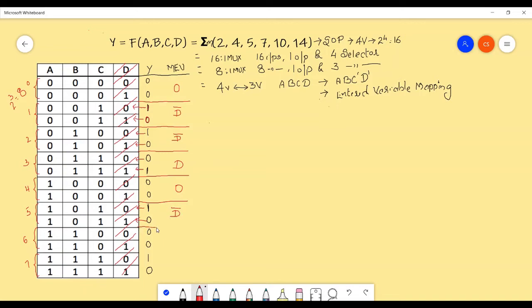Going to the next one again. 0 and 1, 1, 1, 0, 0 and 1. So the output is 0, so here I can write it as 0. Next, it is 0 and 1. The 1, 1, 1 and 1, 1, 1 combination is giving me 1, 0. It is 0 and 1 here, so this is d bar.